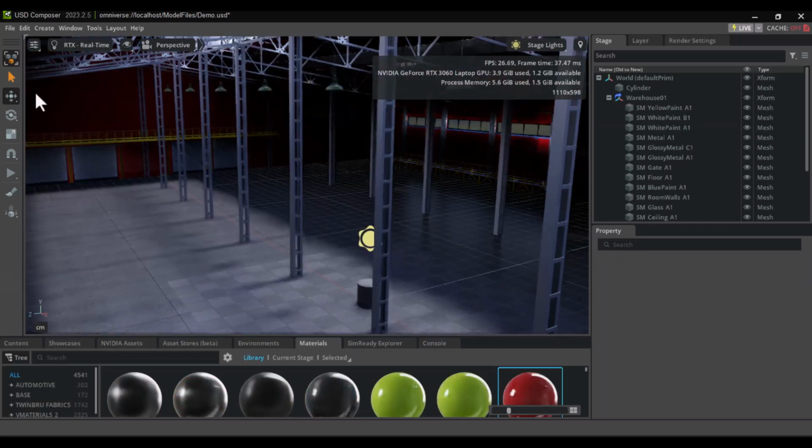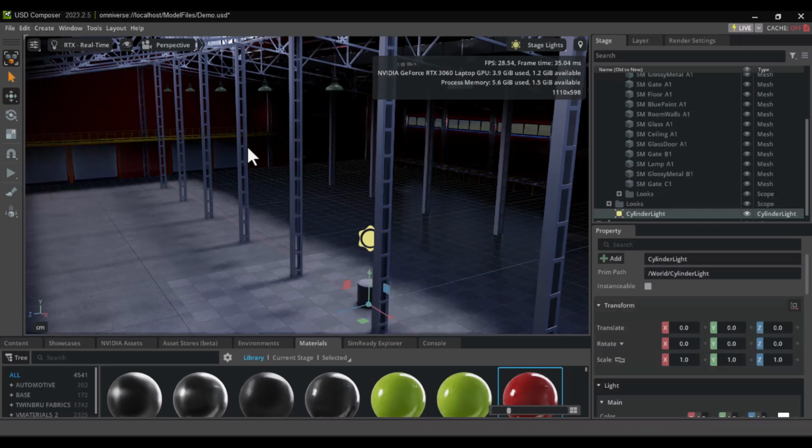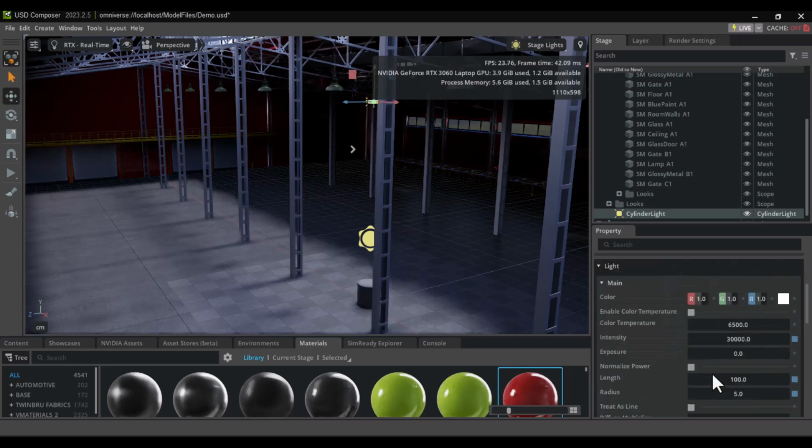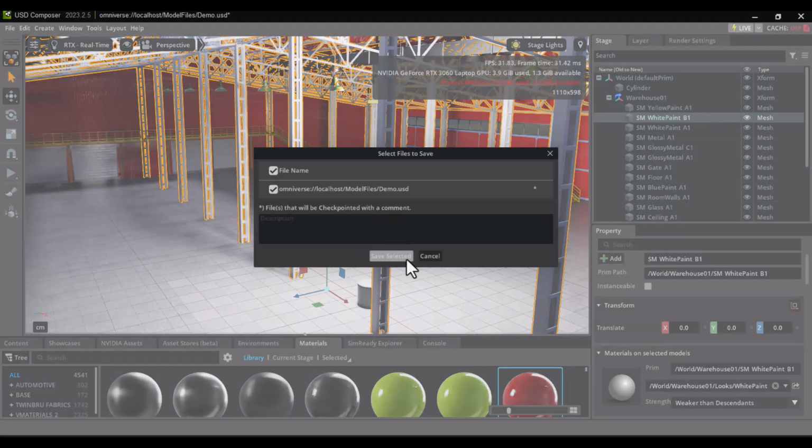It's a bit dark inside the warehouse, so let's add some light. Go to Create and select the type of light you want. I'm selecting cylinder light and increasing the height and intensity in the properties on the right. Make sure to save your model to avoid losing progress.